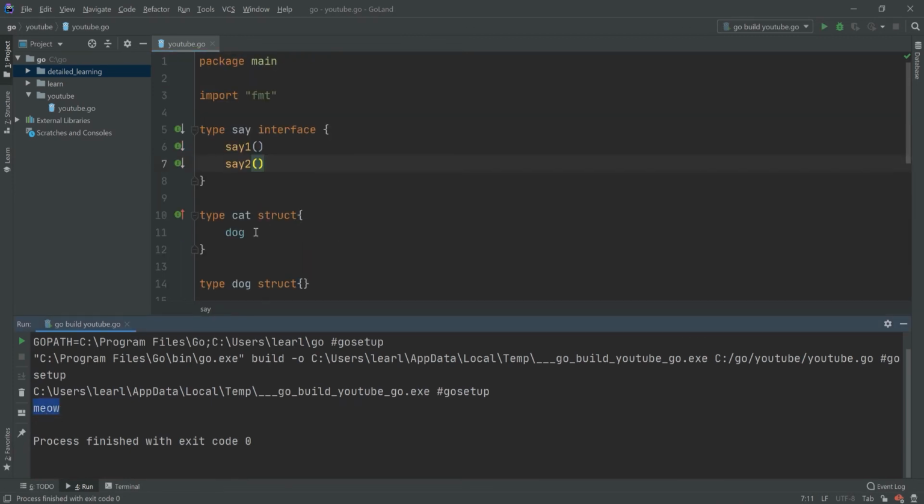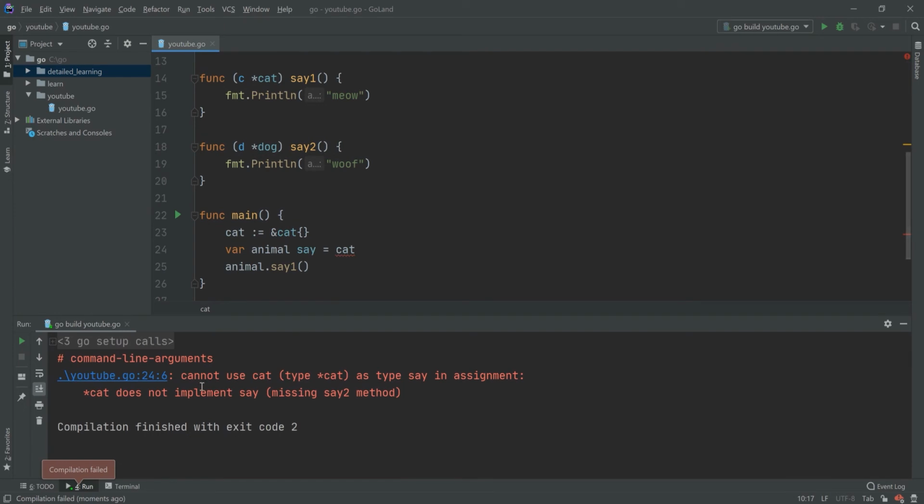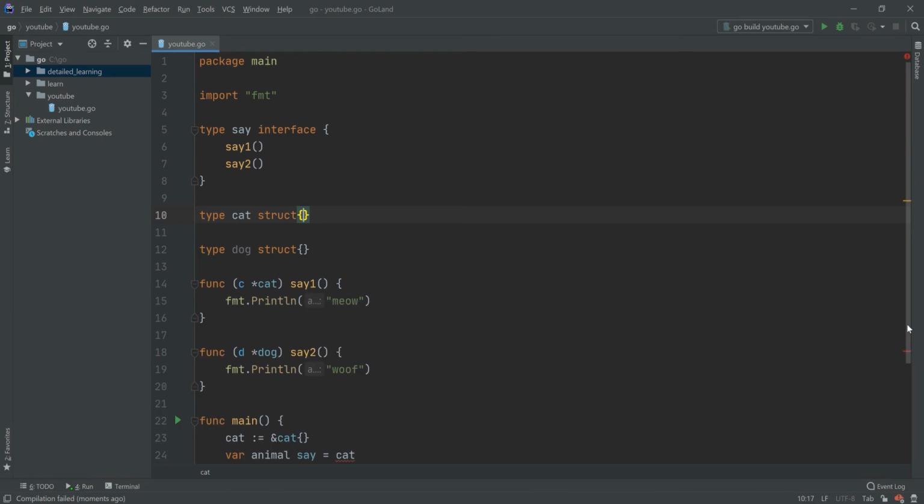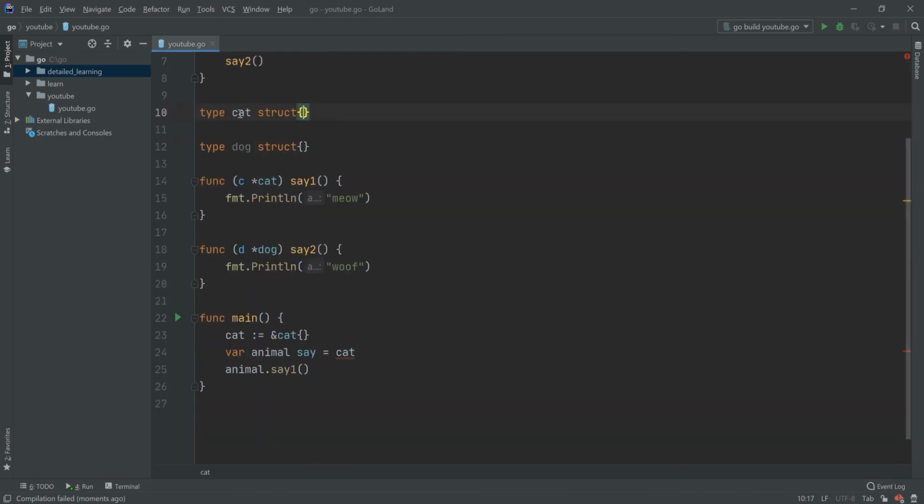But what if I delete this part? And you can see this error: cannot use cat, type pointer to cat, as the type in assignment, since it does not implement say. The say2 method is missing. It is because the cat struct right now doesn't have or implement any say2 function. So there will be some issue.